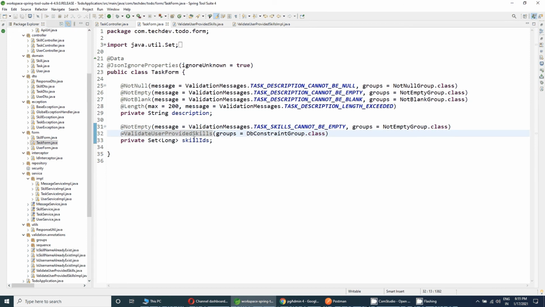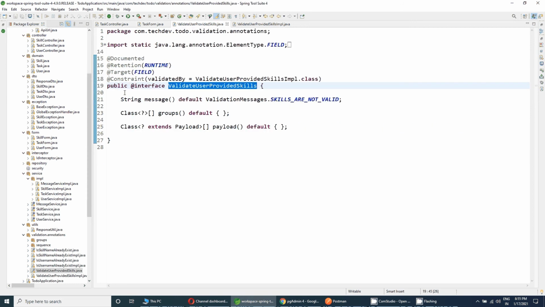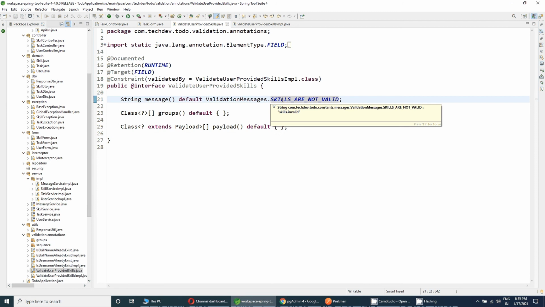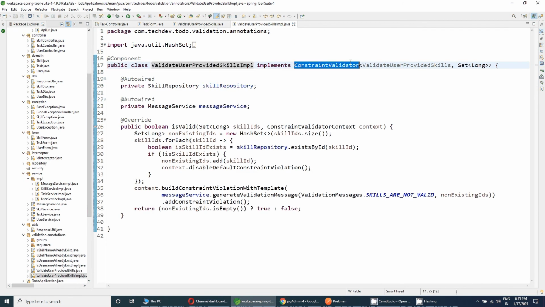that validate user provided skills, where I was validating whether all the skill IDs are valid or not. So what I did, I created an annotation for this, and I have given the default message that skills are not valid. But if you go to the implementation class of that constraint validator, you will see that in such a case, I also need to return those skill IDs which do not exist.